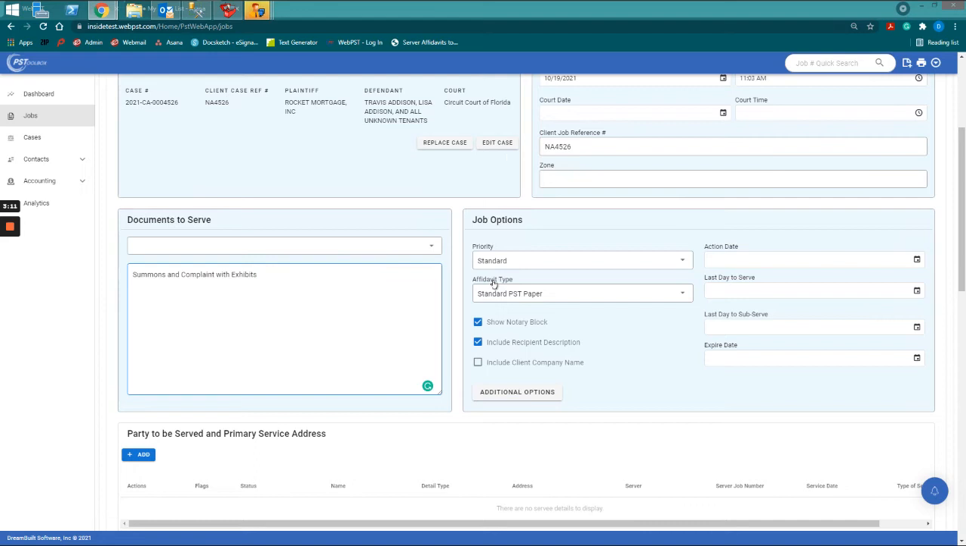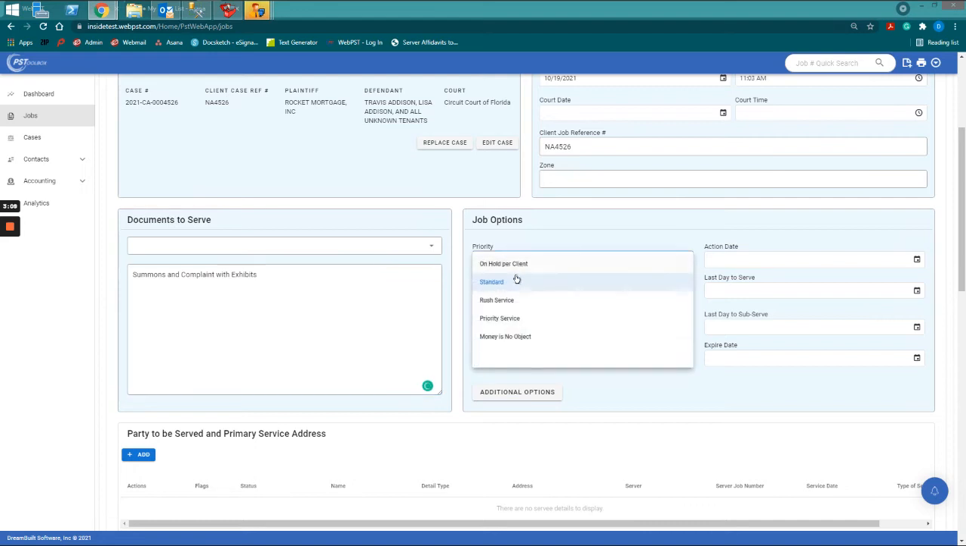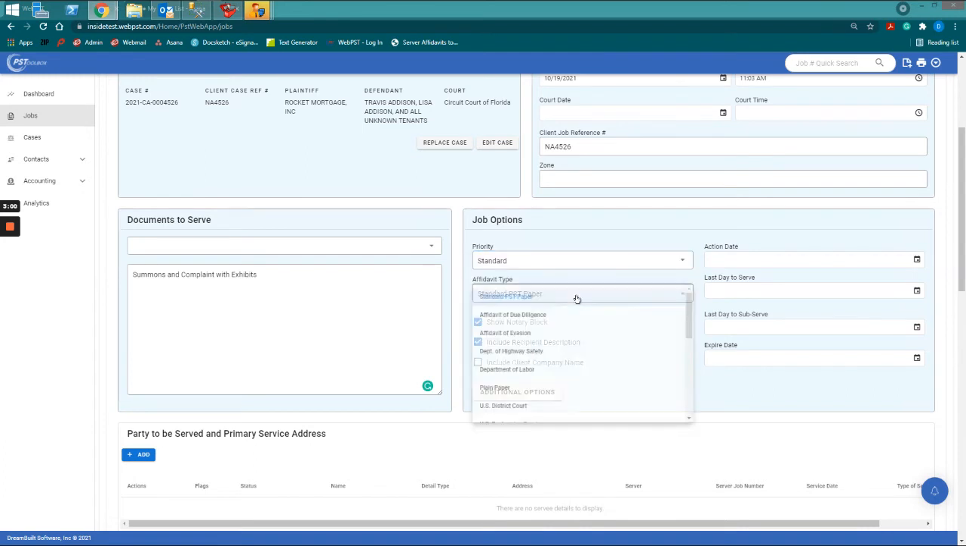As I keep moving forward, here is the type of job. If it is a standard, rush, priority, or maybe you're putting it on hold, money is no object. Here are the types of affidavits: due diligence, evasion, Department of Highway Safety, U.S. District Court, and so on and so forth, our California forms. But for this, I'm just going to keep it as standard.